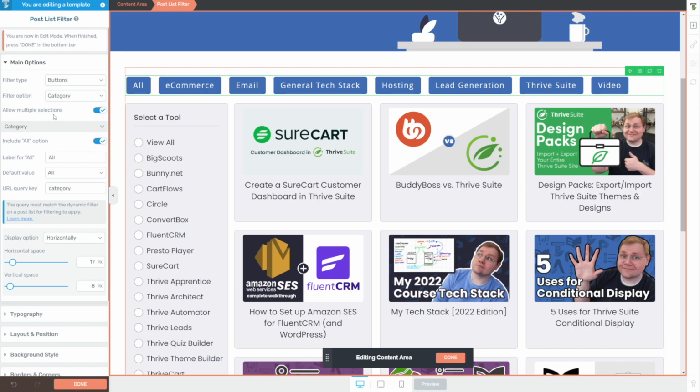And here's an option that I think is pretty interesting. There's the ability to allow multiple selections. If this is toggled on, people can select multiple buttons. But an interesting fact here is that if it were toggled on, and let's assume that these were tags, right? Let's assume we weren't using categories, but we were using tags.